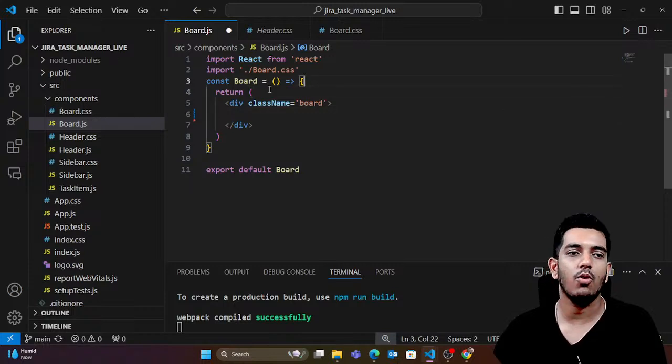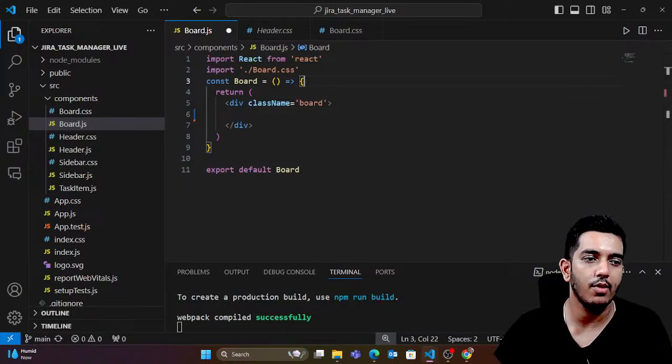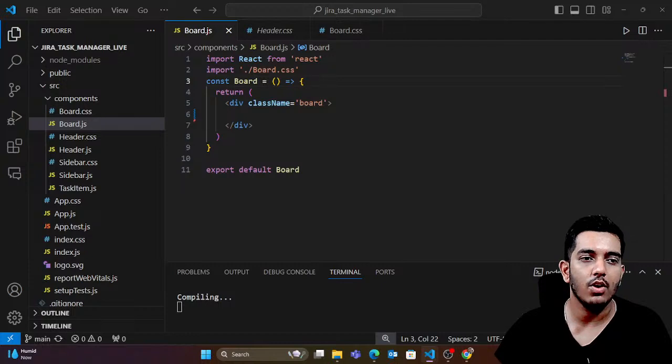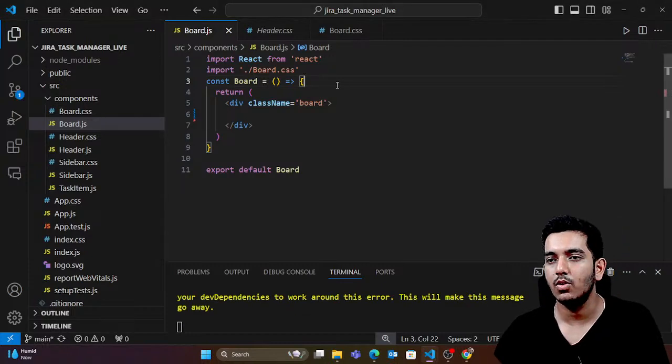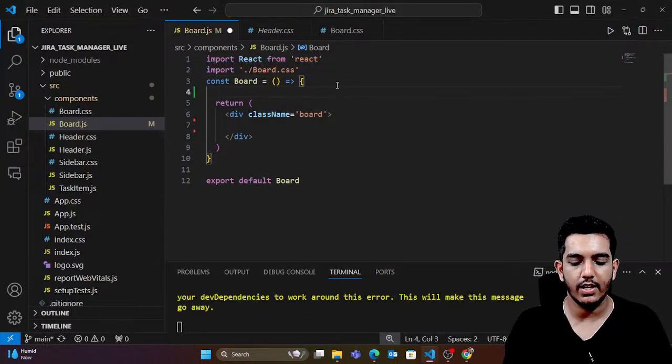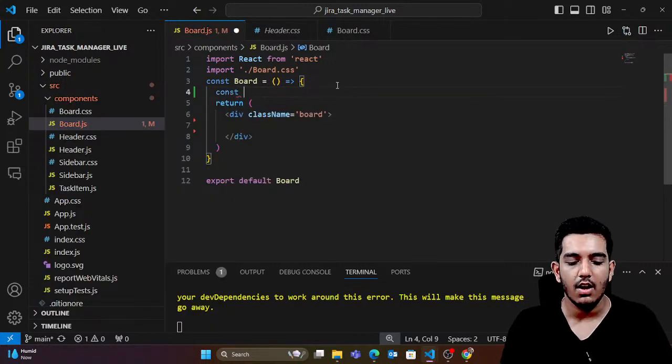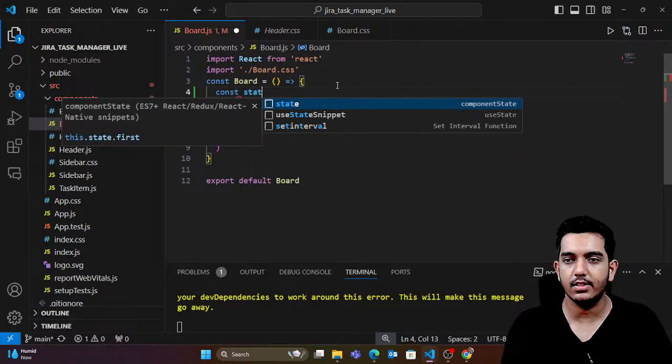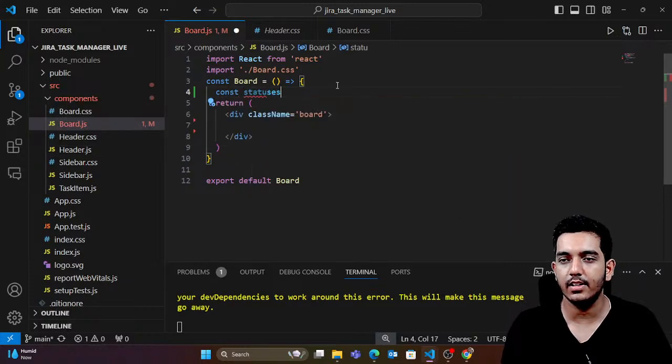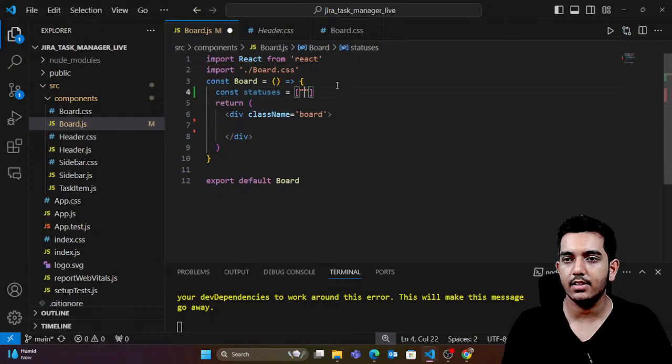So here guys, first of all, in the board page, whatever we have created in the board page, what we need to do is we need to create status. Okay, so here I'm just gonna create a line. I'll say const, and I'll create a variable called statuses. Here I can give 3 statuses: to do, in progress, and closed.